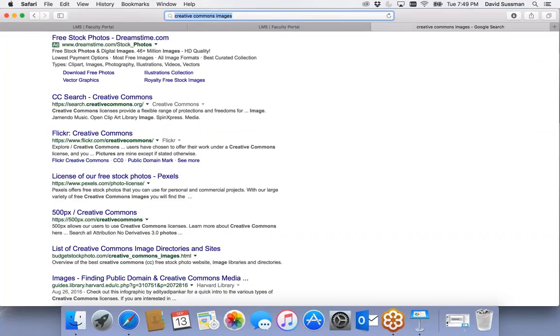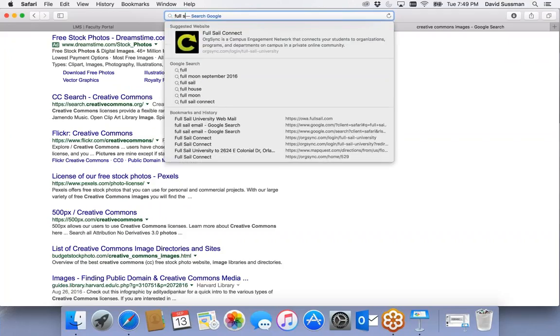If you do a search for Creative Commons type sources, you can find other images. Oh, you know what? I just remembered something. Let me go to Full Sail Connect.